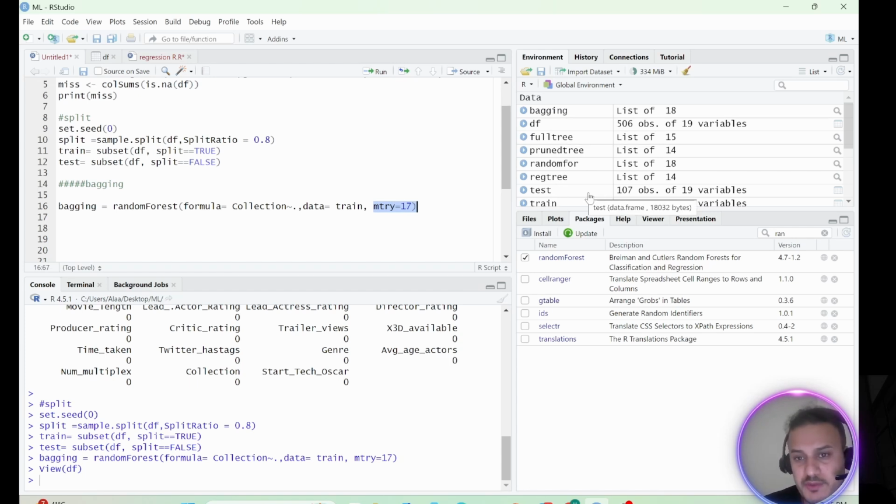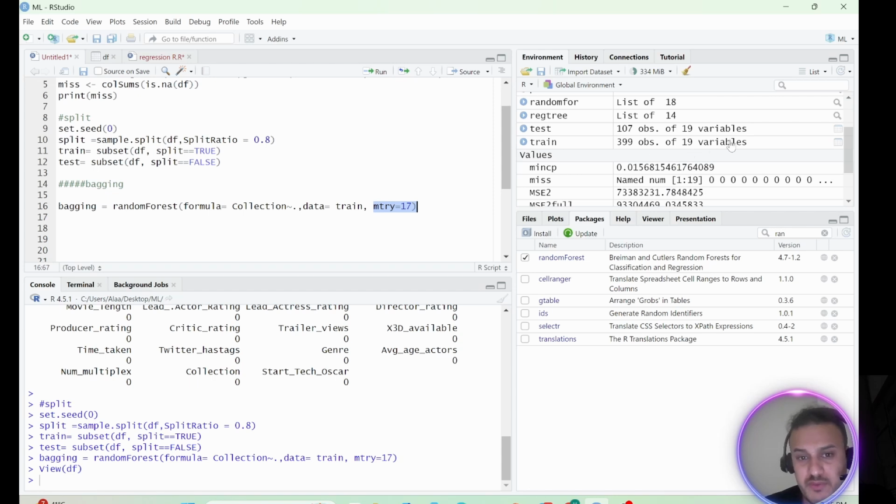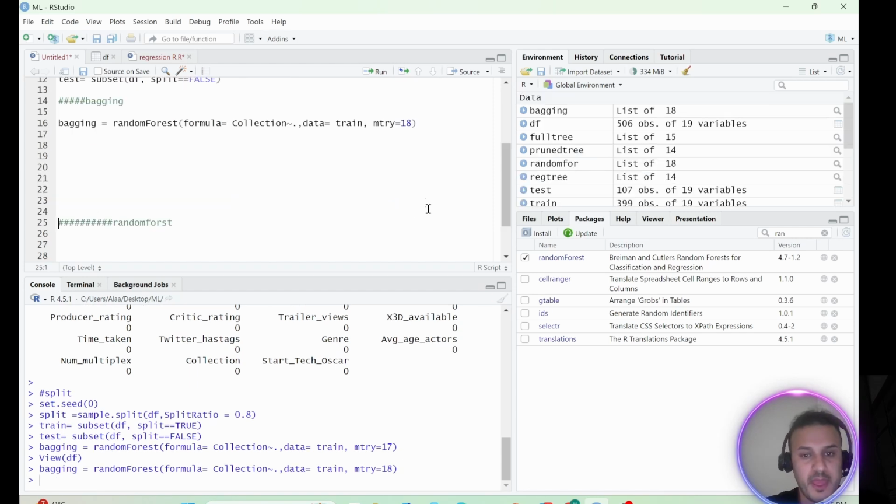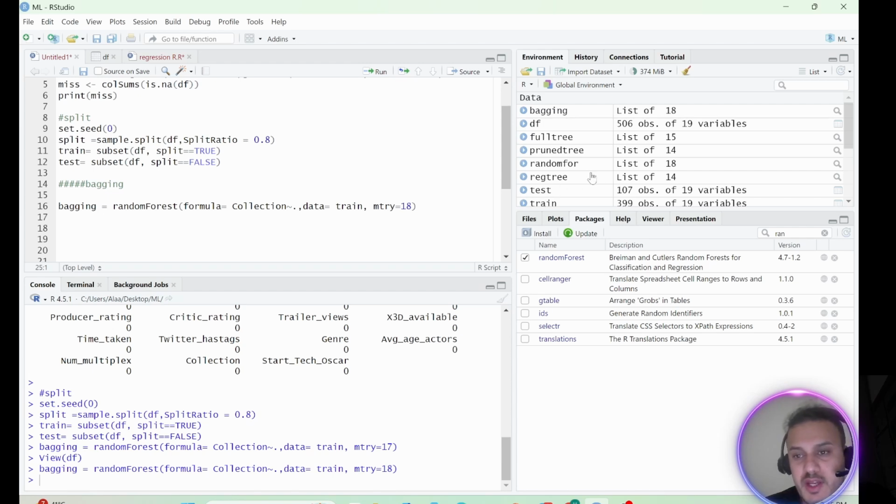If you see in the train data, I have 19 variables. Since I have 19 variables, I only choose collection as my y, and all the others are independent variables, so mtry should be 18 instead of 19. Every time the model splits the data, it will choose from all these 18 variables in my train data. Now let's predict with the test data.